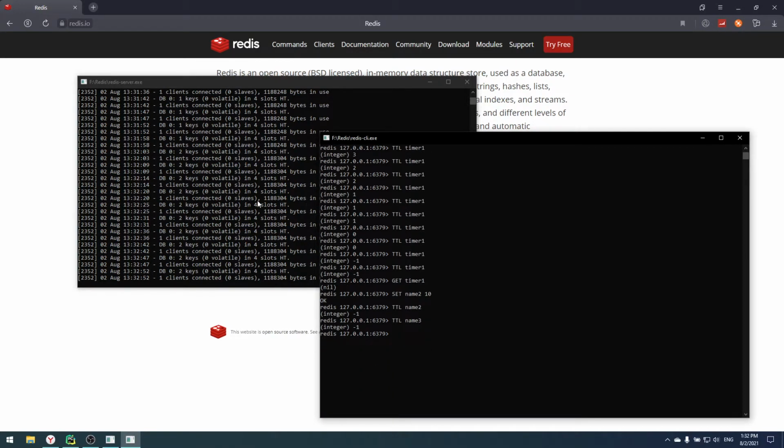That's how it works. But still, now our Redis only works in RAM, so I haven't saved anything on my hard drive yet. That means that if I remove my Redis server right now, I will not have any keys. But before I do that, let me show you the keys command.